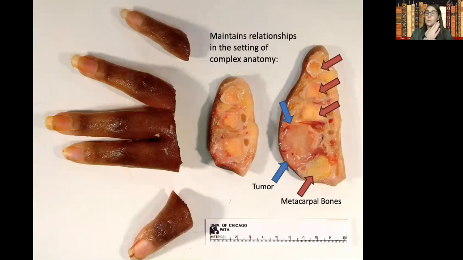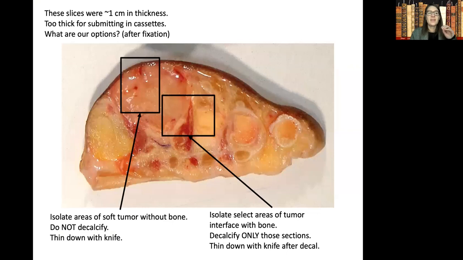We can see here as we walk up the hand into the area of the metacarpals that we are able to maintain that relationship between the metacarpals, between the intervening soft tissue, between these fleshy lobules of tumor. So again, our metacarpal bones are highlighted with the red arrows, the tumor with the blue, and we very nicely preserve those relationships for gross evaluation.